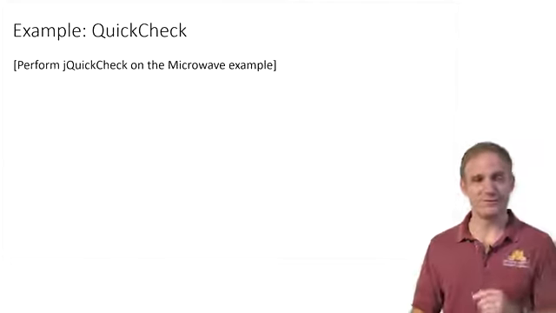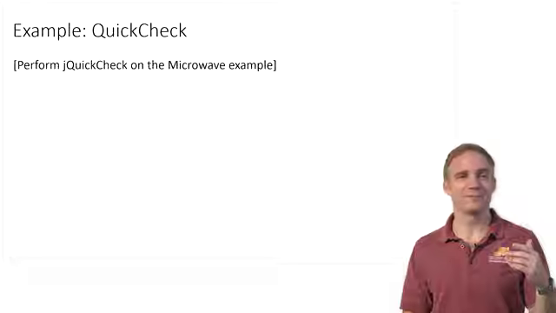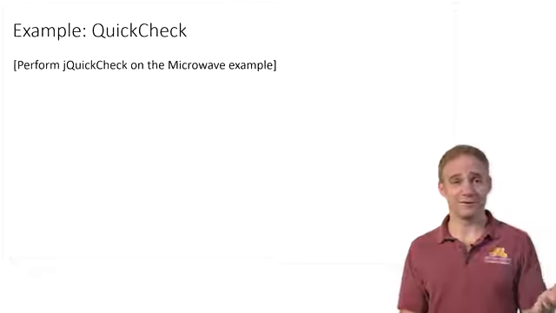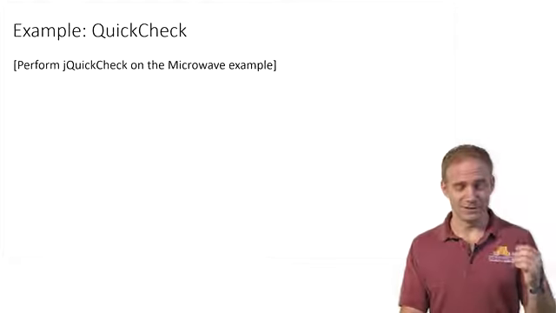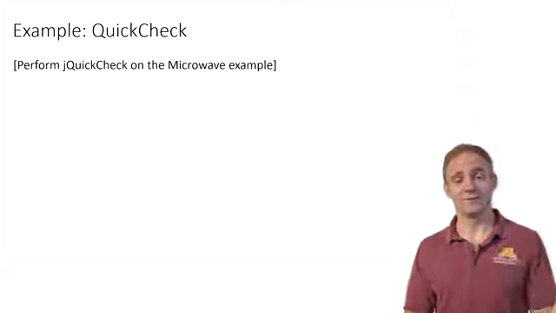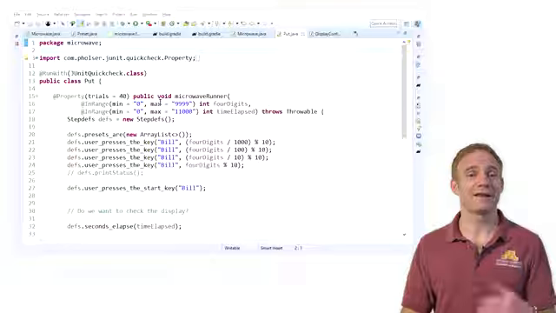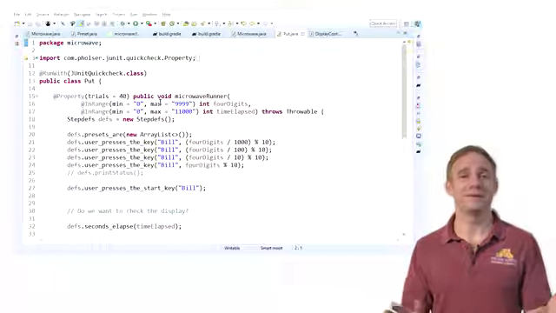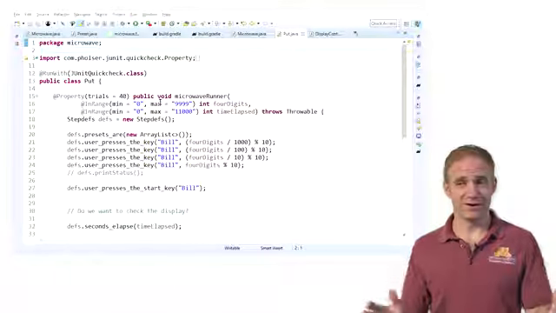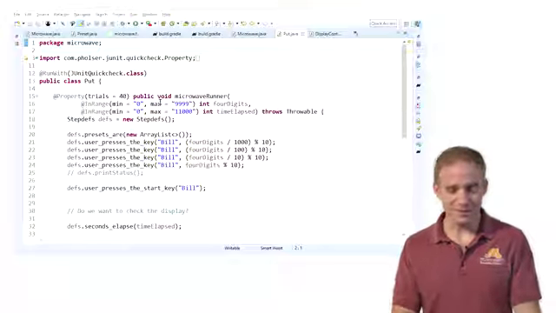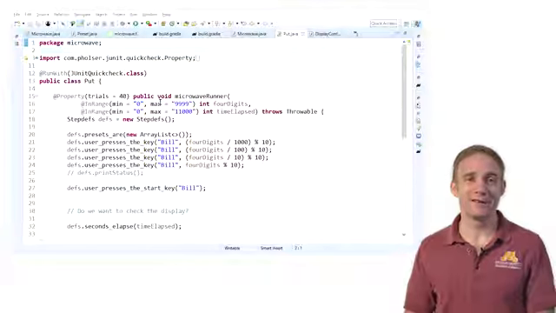So let me give you an example. This is going to use something called random test generation with a tool called QuickCheck. We're going to demonstrate it on the microwave that we've used in previous courses. Here is something that allows us to run many, many tests against the microwave all at once, so to speak. What we have looks a lot like JUnit.